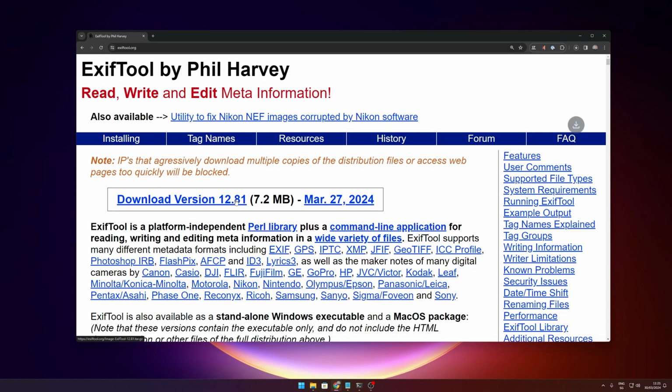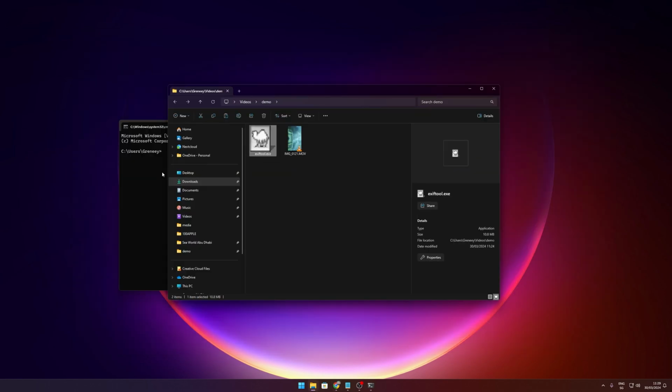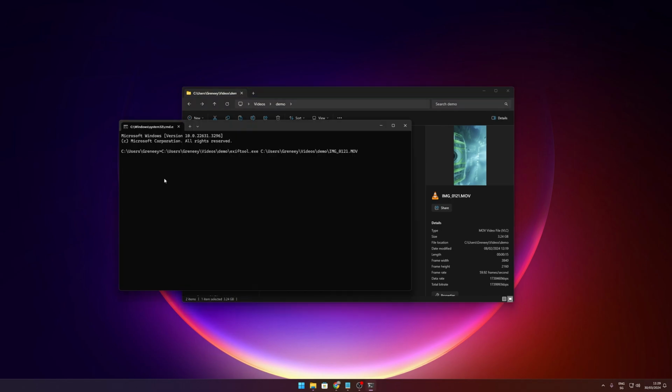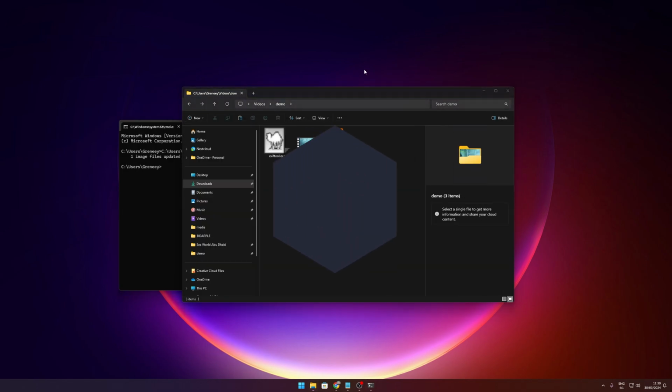Go to exiftool.org, download the application, use your video with Exiftool, add the rotation flag, and you're done.